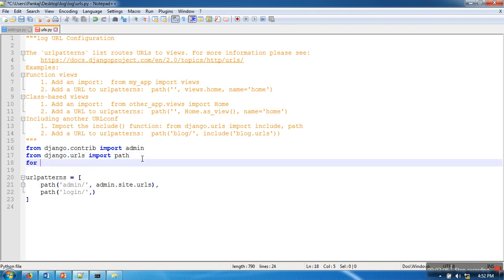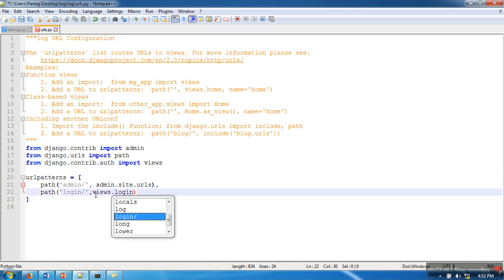For that, we need to import from django.contrib.auth import views. These are already available in Django. This is actually a Python file, and in that file there are some functions. One of those functions we are going to use. In case of login, it will be the login function. So when we write login in the browser, the corresponding function will be called, and that function will show you the login page.